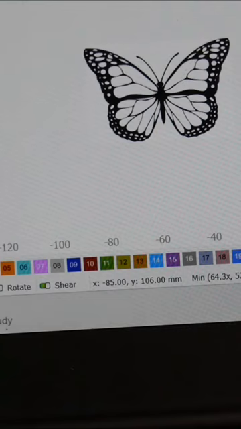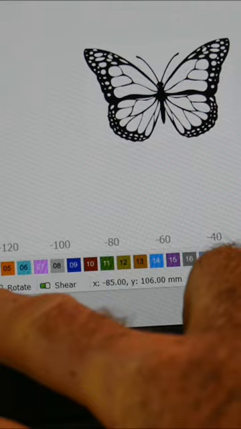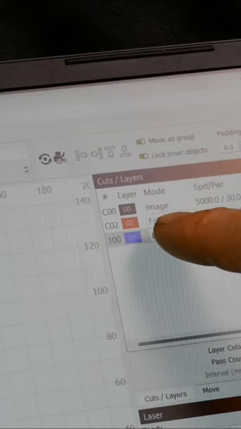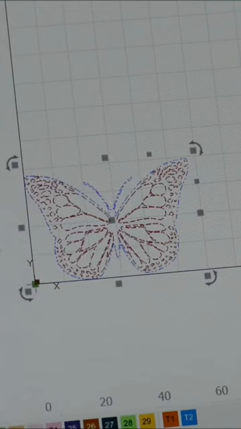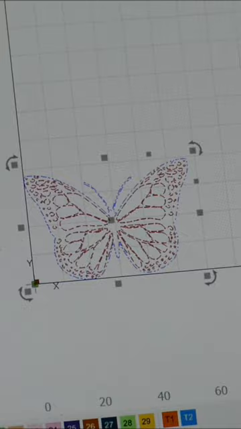Once selected, I can choose one of these different colors and that will create a new layer. And as you can see on these layers, I've set one layer to fill and the other to outline. So I've selected the internal parts of the butterfly to be filled, and then I've asked it to create an outline around everything also. Let's see how that turns out.